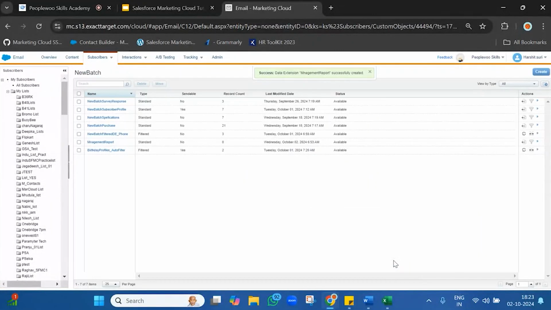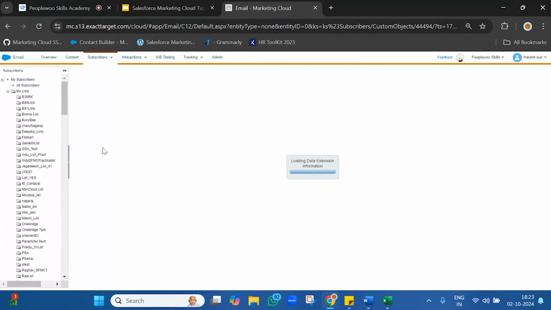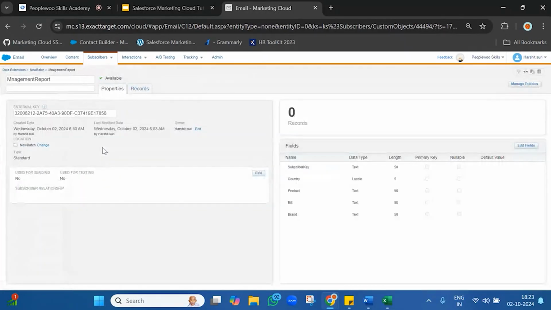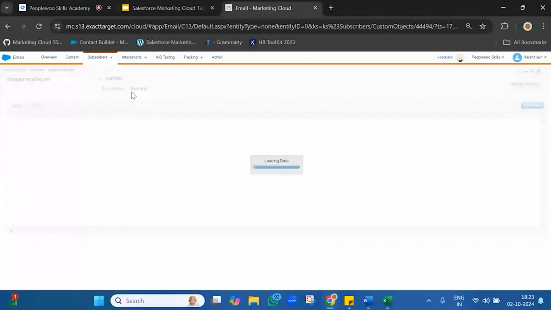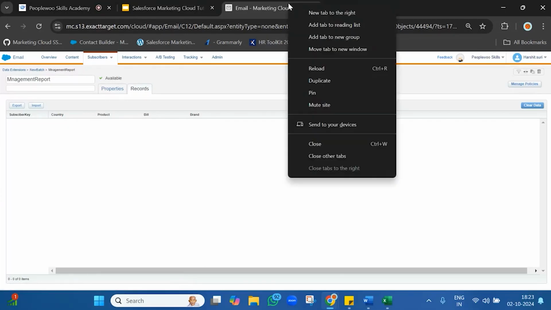Once we have data inside this data extension, we can download and export it and send it to our client. Now, how to get that data? You can get that data using SQL activity inside Automation Studio.